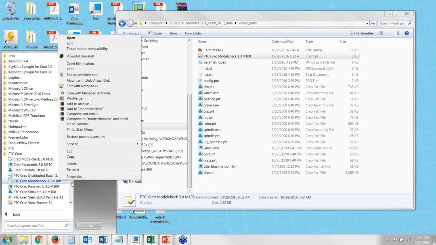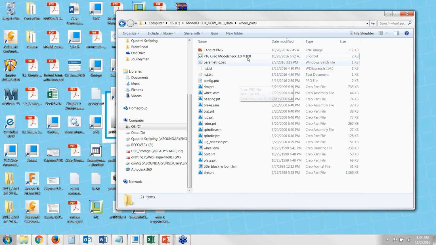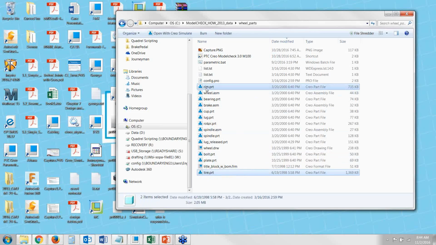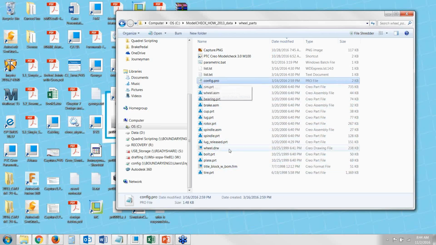I can go ahead and send a shortcut to my desktop, right? And then I can take that shortcut and put it into the folder where I have the parts to check. In this case, I wanted to check all these different parts from here all the way to here, right? Using my config.pro that I have.